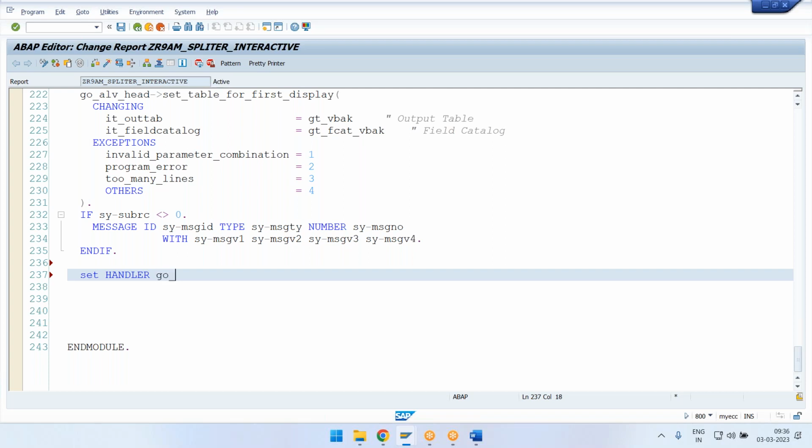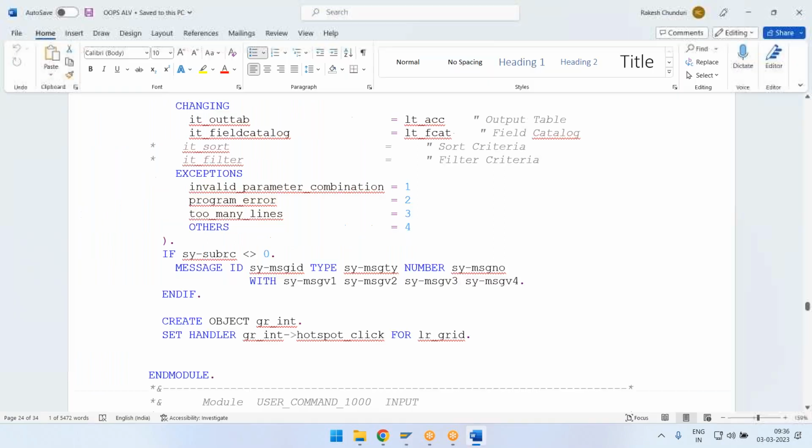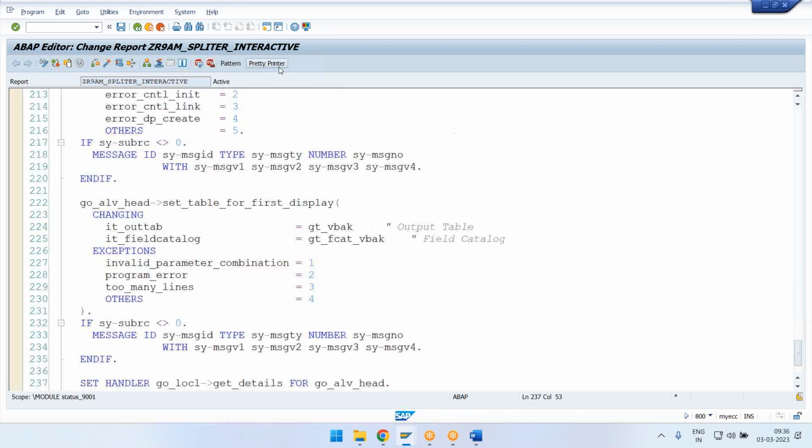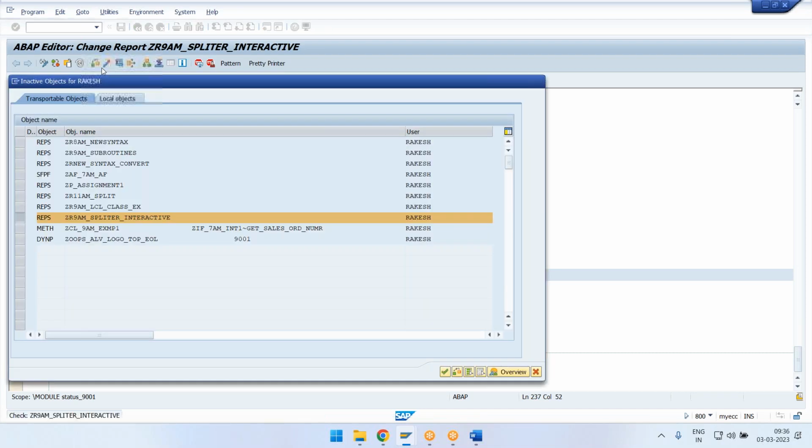GO_ what is my class? LOCL, and what is my method I want to call? Get details. Set handler, whatever method you want to call, for what is my grid? GO_ALV_HEADER. Now this method will get called. Now if I say pretty printer, let's activate your code.